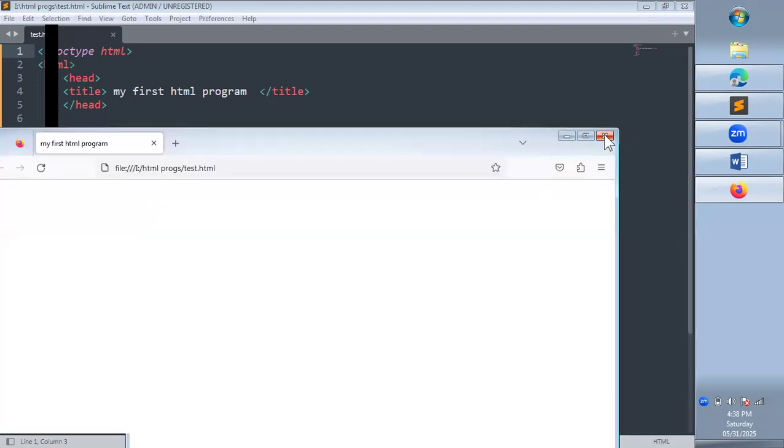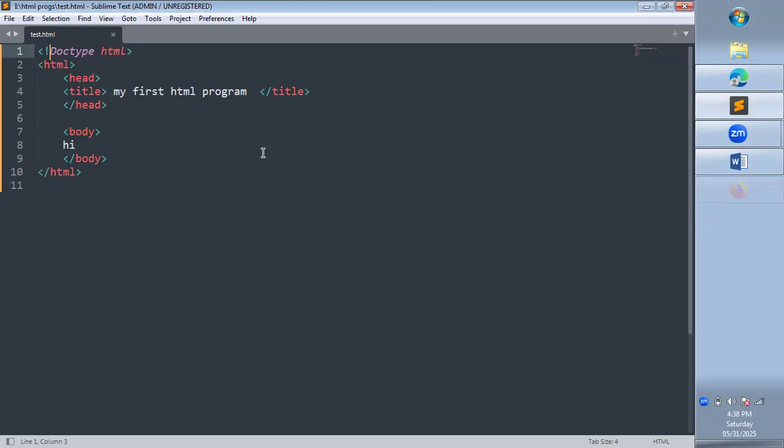So this way you can write a simple HTML program, and you can choose any editor. You can even write this program in Notepad and save it with .html extension, and then open that file in browser. Or you can use Sublime Text or Notepad++, or any relevant editor you can use for writing your HTML code. So about editors also in the coming videos we will be seeing in detail.